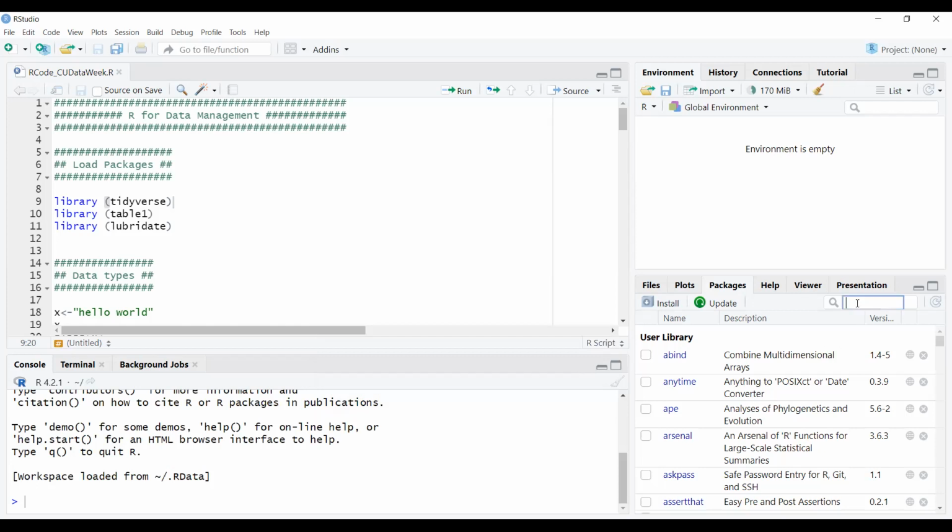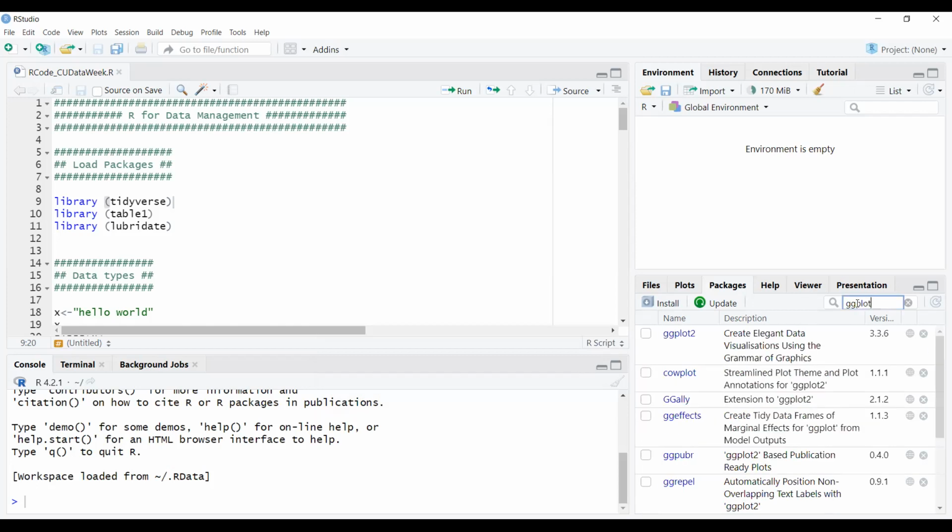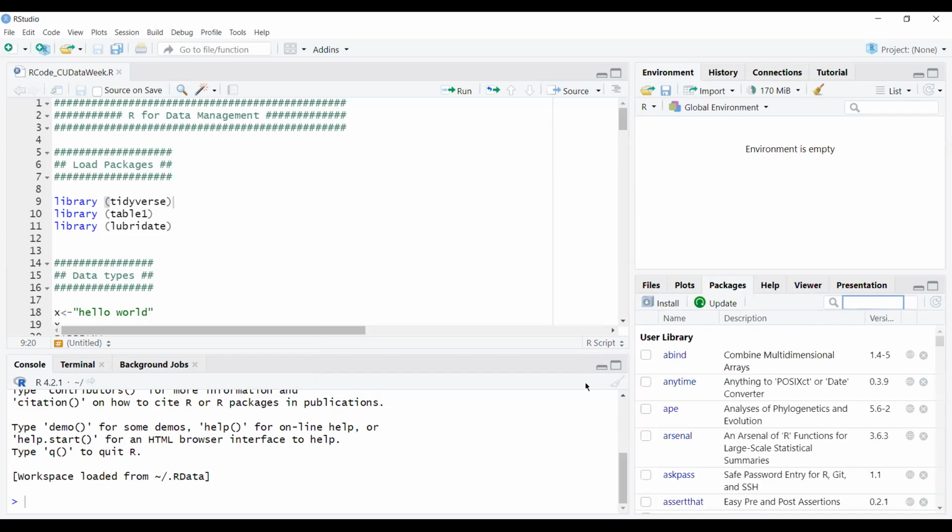There's also already a list here. You can pull it and see what kind of packages are available. I honestly don't usually use that way. In the console, what I usually do, you can do install.packages, and then in parentheses, you can put in the package that you want, ggplot2, and then you'll click enter, and that will install the package for you.